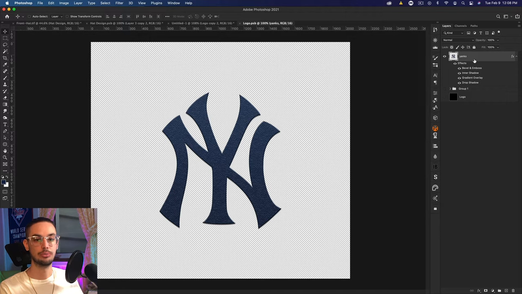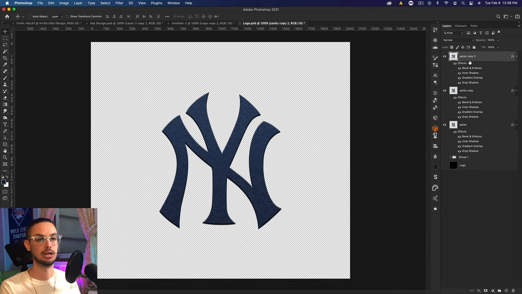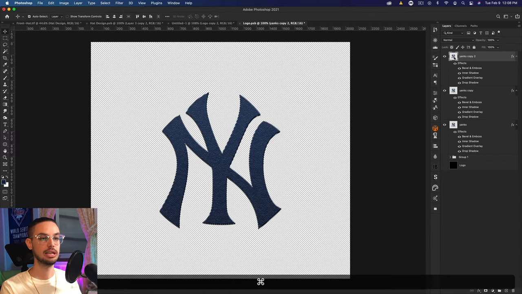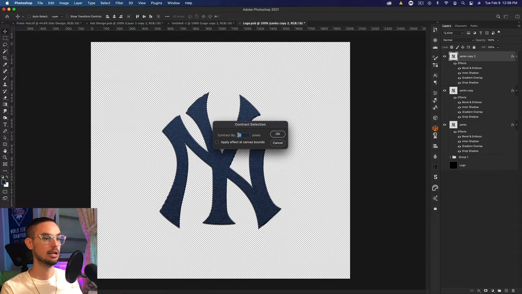So the one thing I like to do is duplicate that layer, and I like to duplicate it twice and just leave one at the bottom as a default. But I'm going to press Command, select the thumbnail, go to Select, Modify, Contract, and I'm going to set this to 10 pixels contracting. And if I click OK, you can see those dancing ants come in a little bit, and we have like a little outer edge.